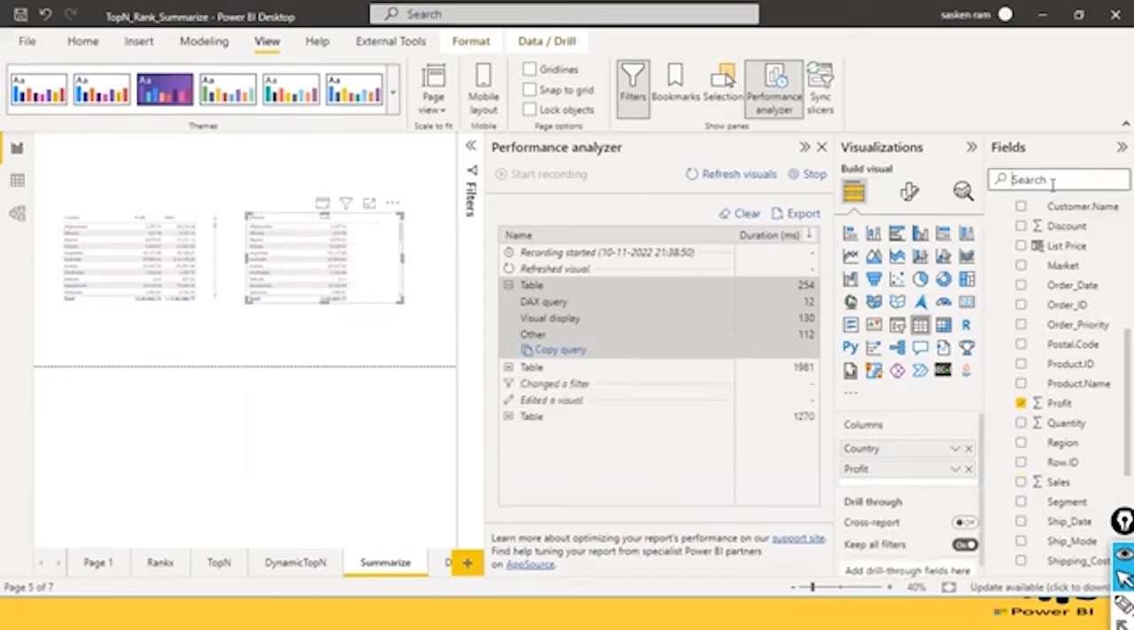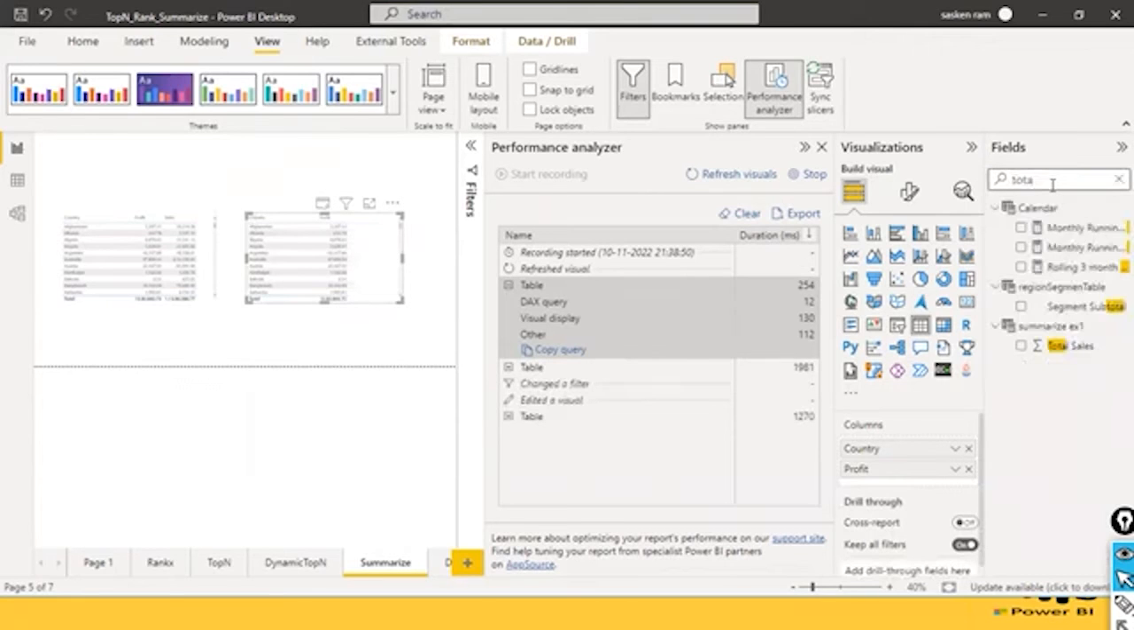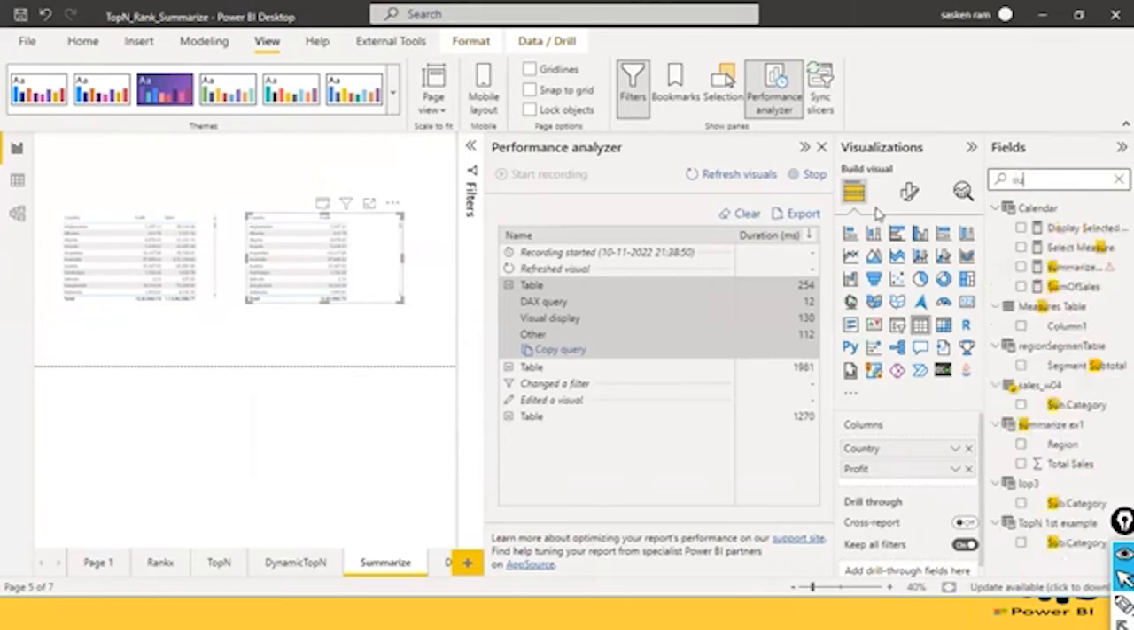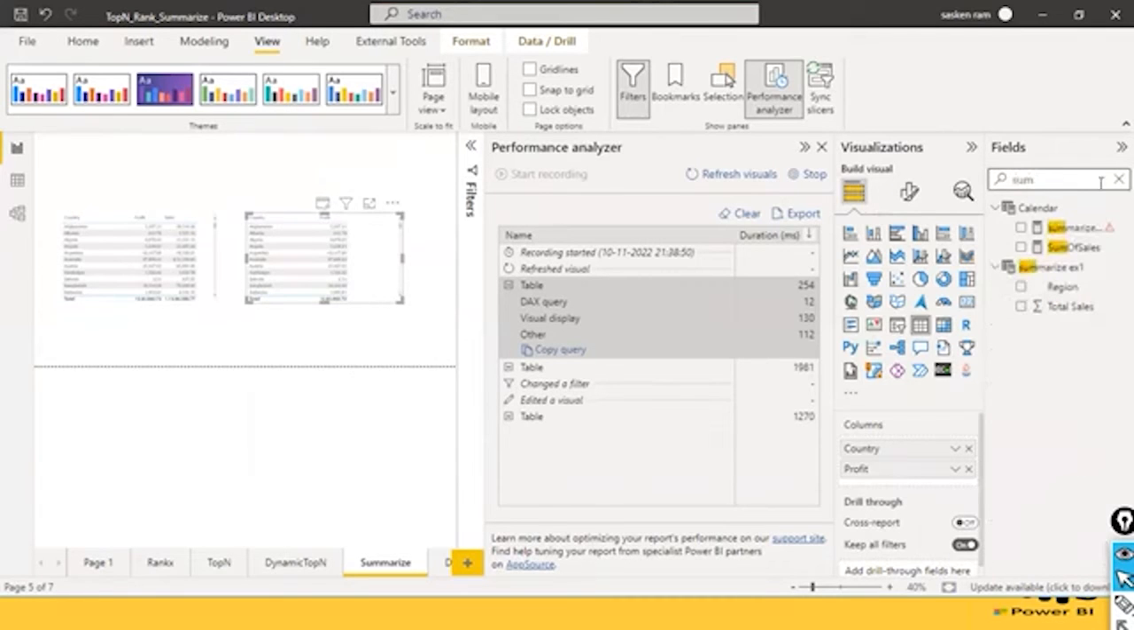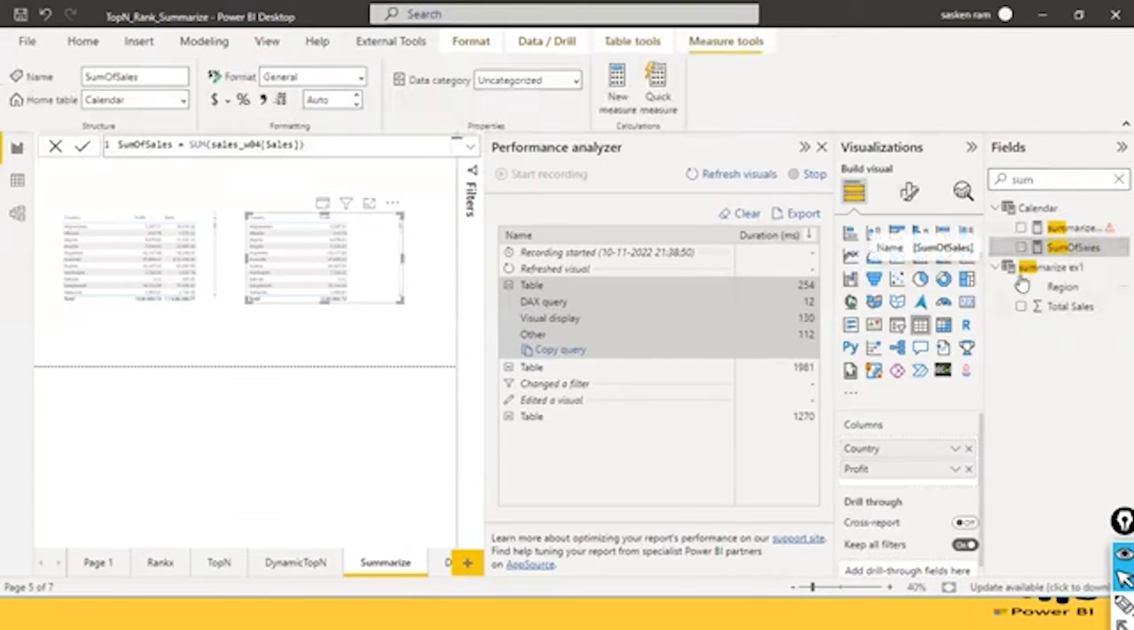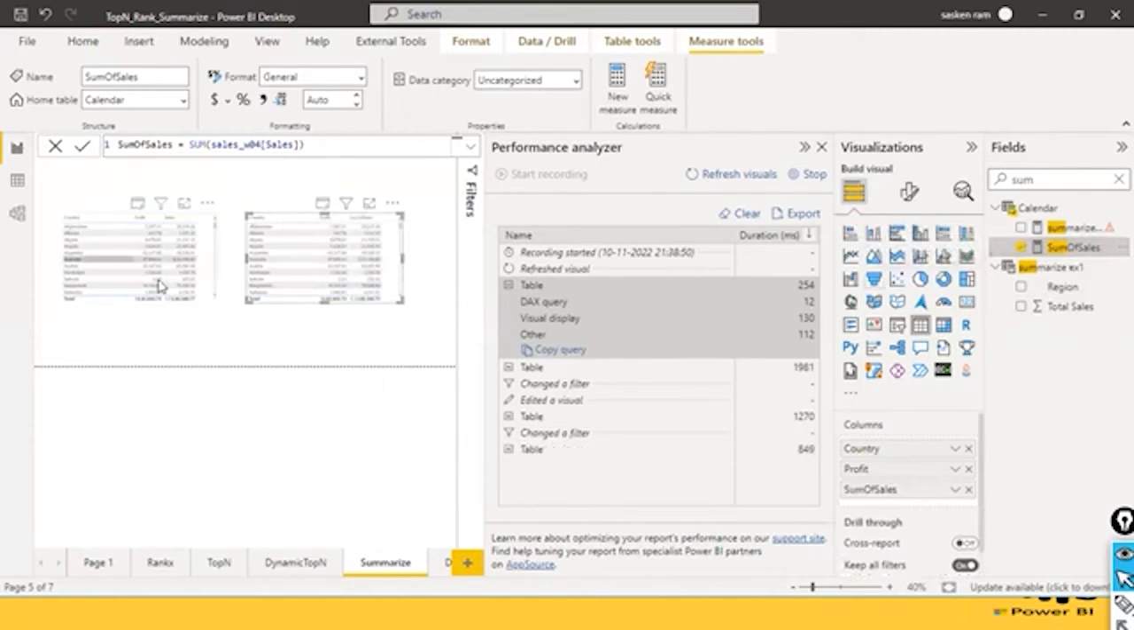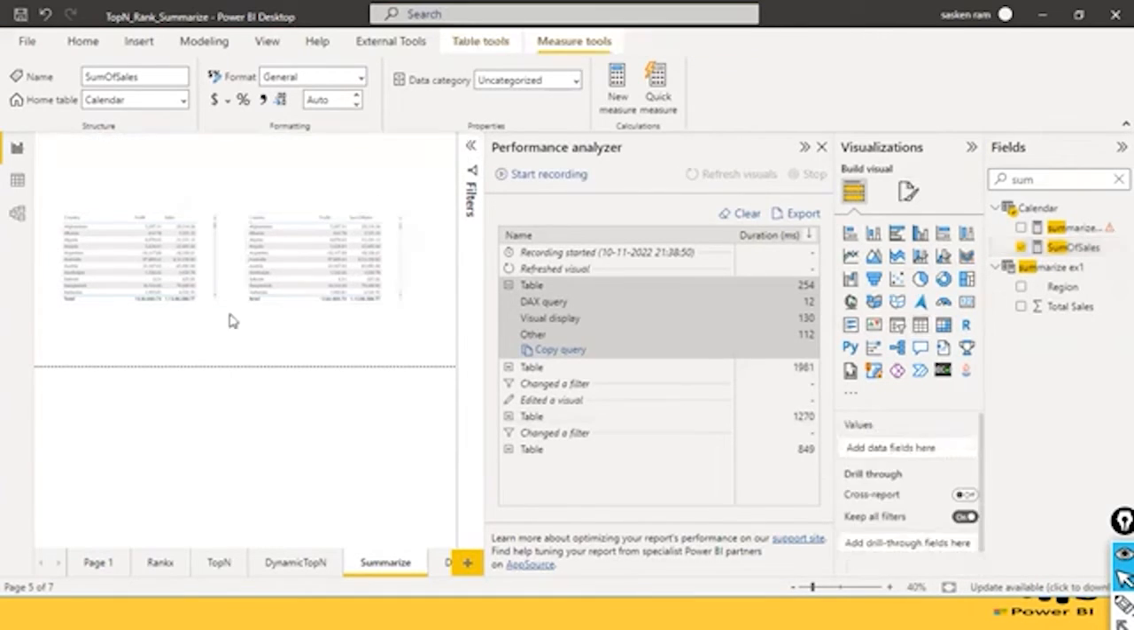Let me just see. I'm going to use total sales. And this is sum of sales. Sum of sales, a measure we already created. I just use the same thing. Okay, it is not going to make much difference. So now what we do is we stop the performance analyzer. Now we have two tables, right?